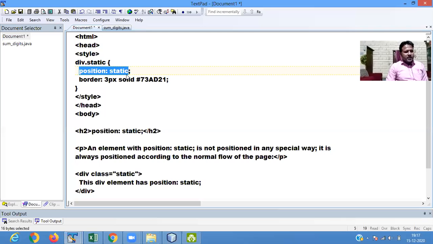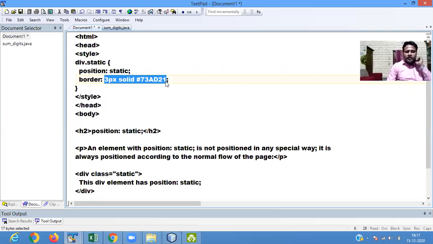Position is also static. Then border color, one color we are giving. Okay, so it is a hexadecimal color that we are passing. Hexadecimal color, where can you get it from? From the net you can get this information. Okay, you can type here.